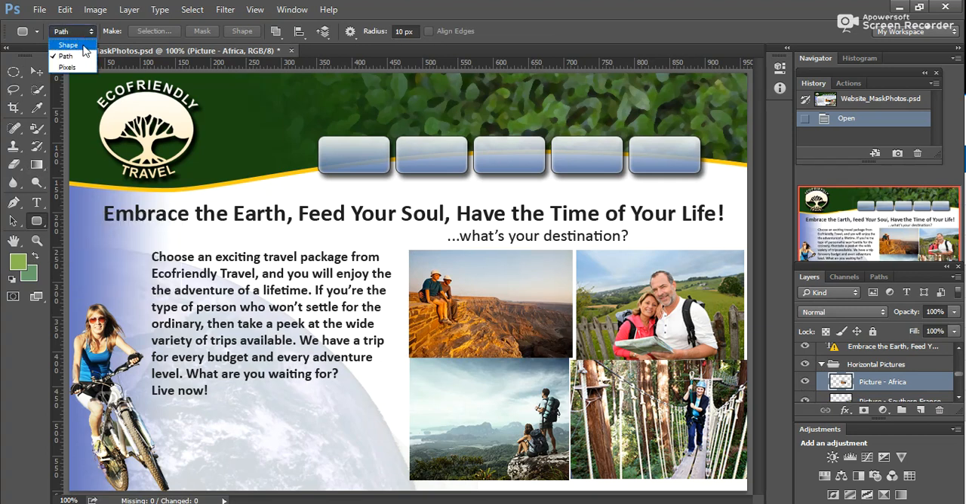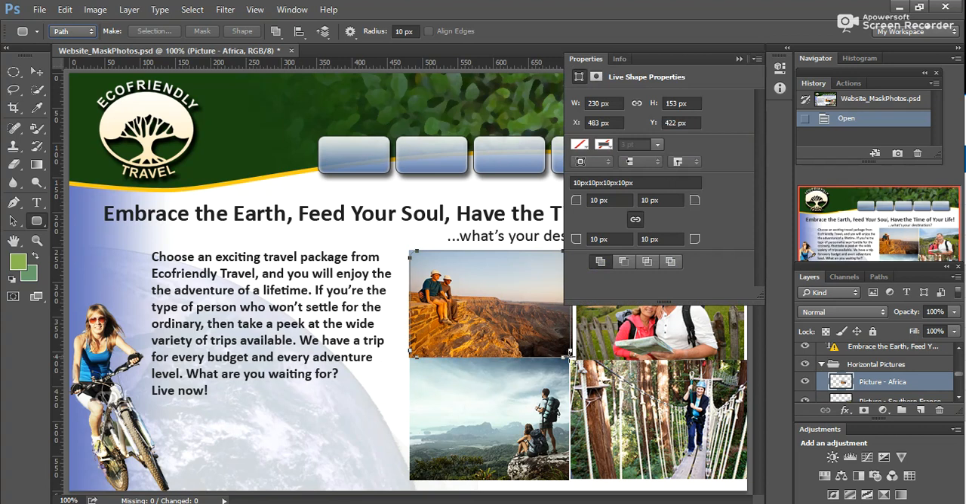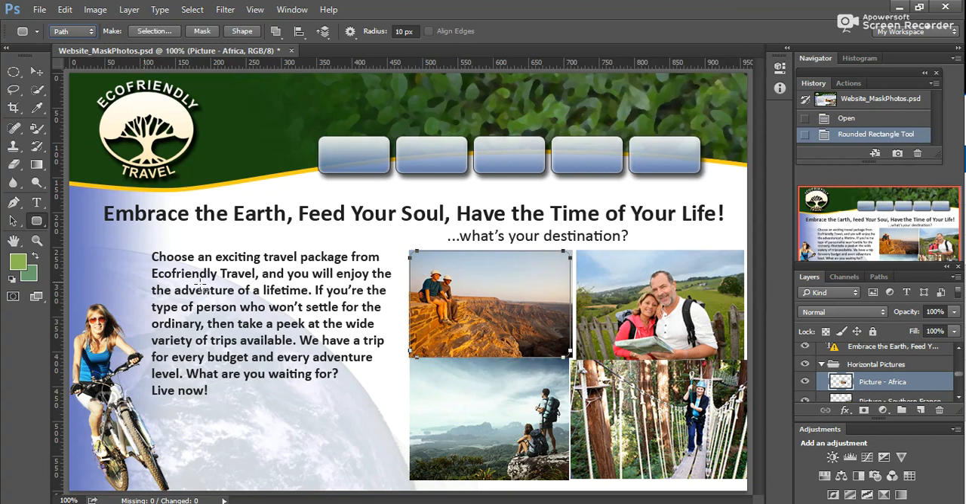So I will click here, rounded rectangle. Up here I want to make sure this is on path because default is shape, so I'll move this to path, and then I'm going to draw a rectangle inside the Africa photo. This is the Africa photo. I'll start on this top left corner, drag it until it gets to the other side of the photo, let go, and double click this arrows here to close this property box that automatically opens.